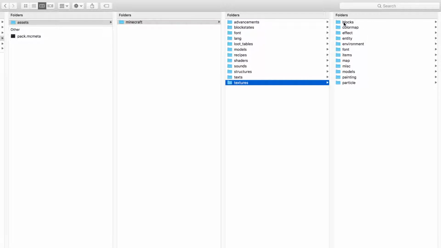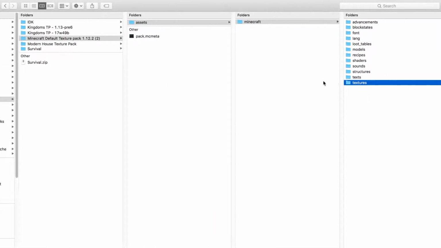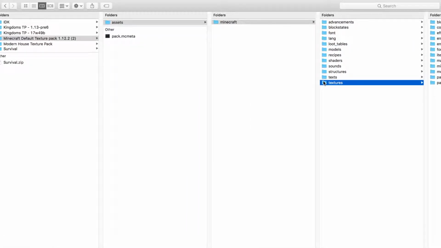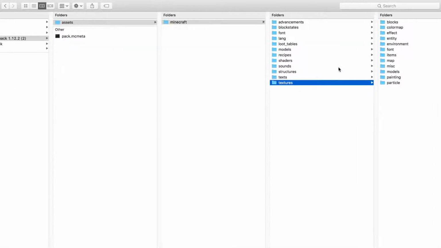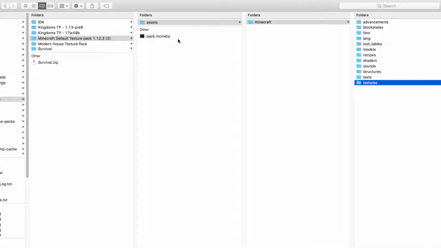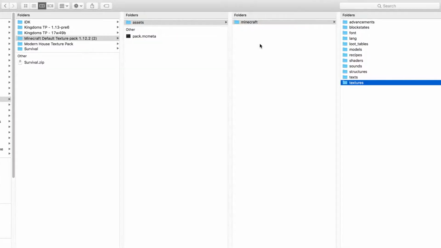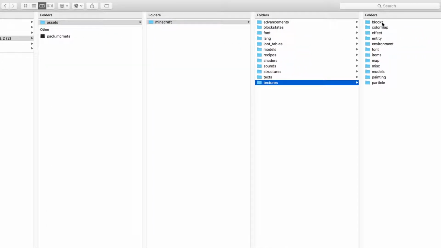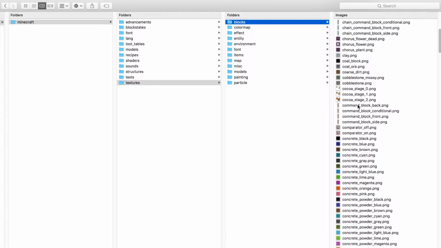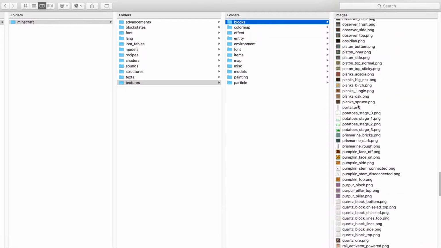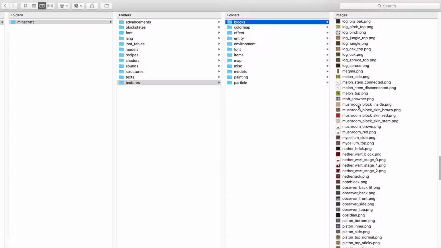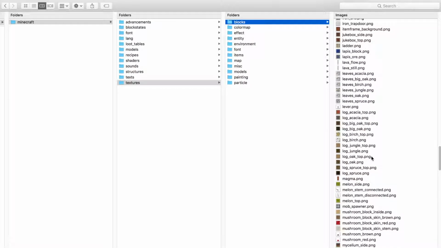I do not know. But anyway, you will have all these folders, and what you want to do is go through Assets, Minecraft, Textures, Blocks, and there are all these textures. So why don't we get into it and start editing some of them.